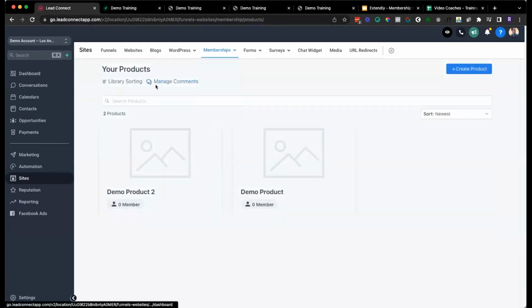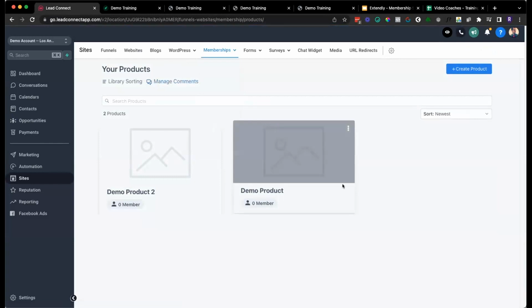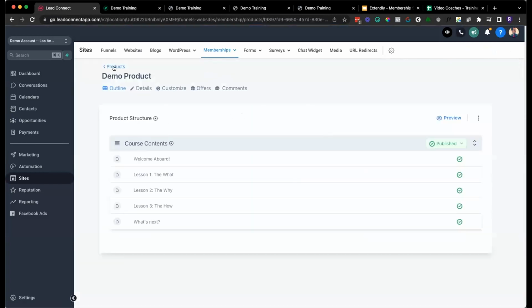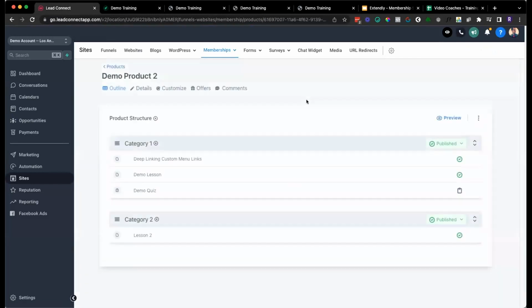Gotcha. There we go, Category 1. Oh, can you go back? Sorry. Yeah, here we go. I think I was in this one. There you go. So this is on the back end. This would be your view as the creator of the membership area.